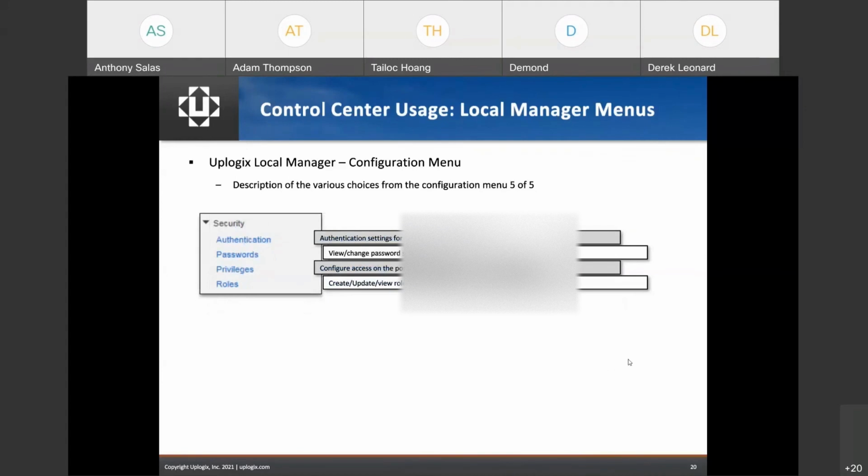Security is pretty straightforward. Authentication settings are stuff like how many password fails before lockout, unique password policies, that sort of stuff. That's all for you guys. That's all going to be controlled at the AAA, on your TACACS or RADIUS servers. And then passwords is similar stuff.